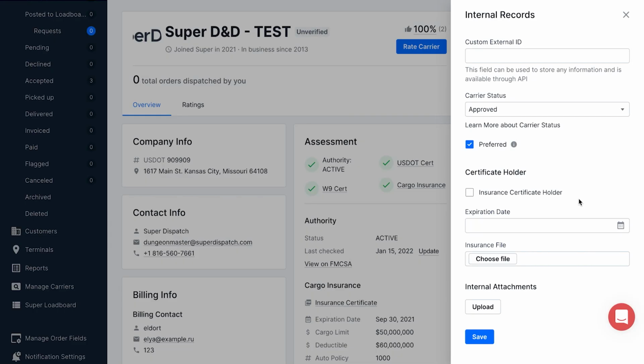Below preferred, you can mark the carrier as a certificate holder. So if you have a carrier compliance process in addition to Super Dispatch's verified carrier, you can request the carrier send you those additional documents and you can upload them here. Similar to carrier status, it will put a certificate holder tag on the carrier too. You also have a section at the bottom to upload any additional files you want attached to the carrier for other Shipper TMS users to see. Once done, we can click Save.